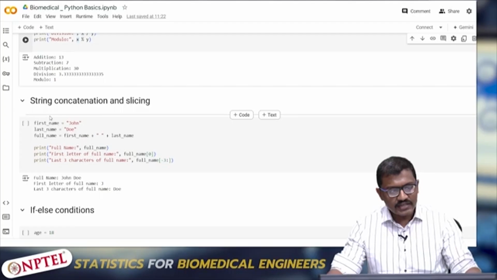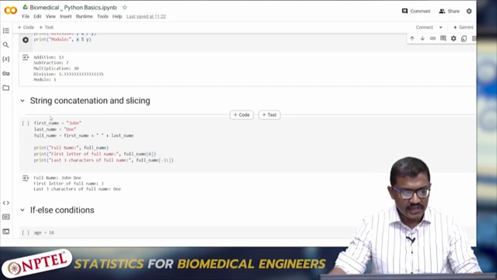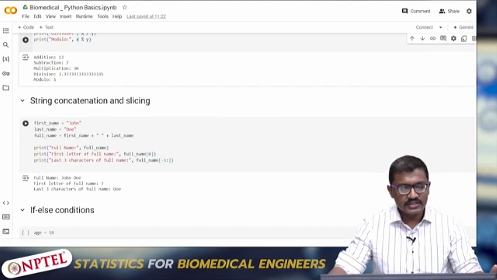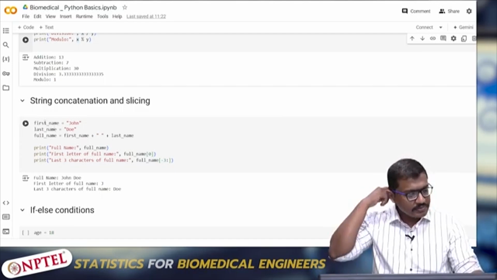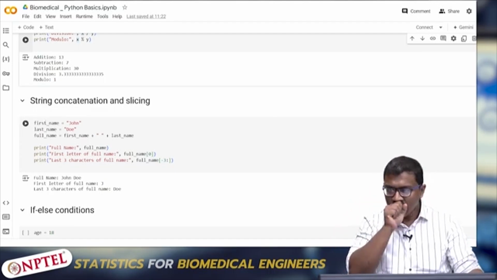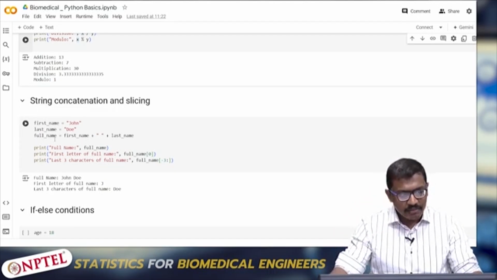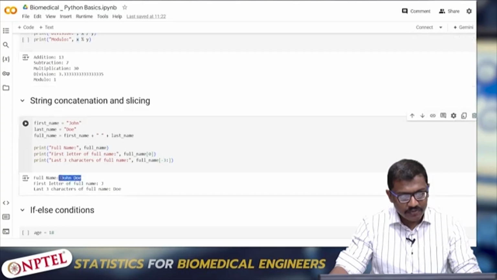So, string concatenation. I have already put Alice in double quotes in the first cell. Similarly, I am giving first name as John and last name as Doe, and full name I am putting as first name plus a space within double quotes, plus the last name. So I am printing the full name to look like John Doe: the first string is John, then a space, and then Doe.